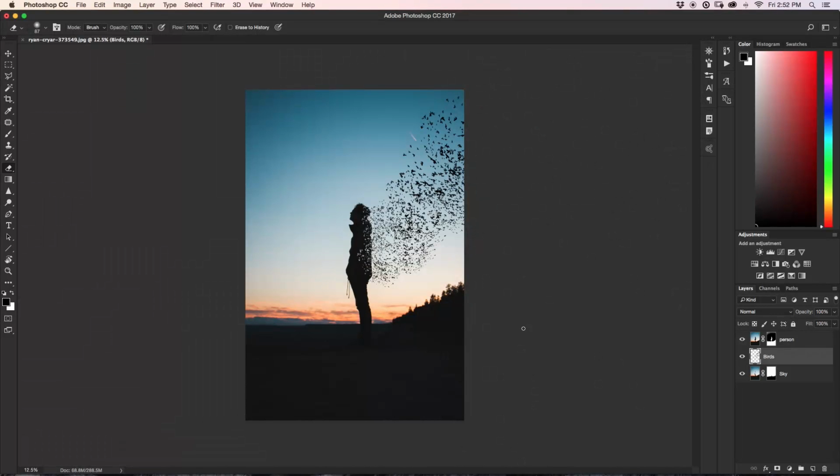Now please keep in mind that this effect is only really meant for silhouettes, but regardless, it's a super cool way to add a little bit of flair to a possibly boring silhouette.